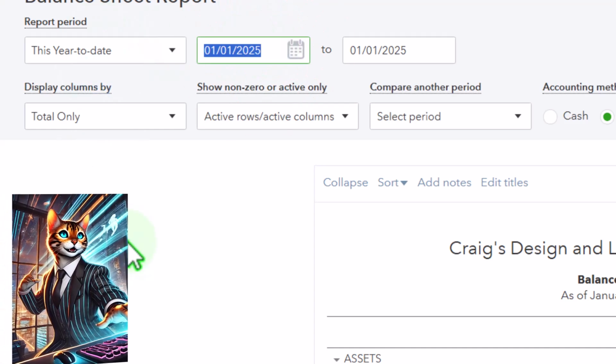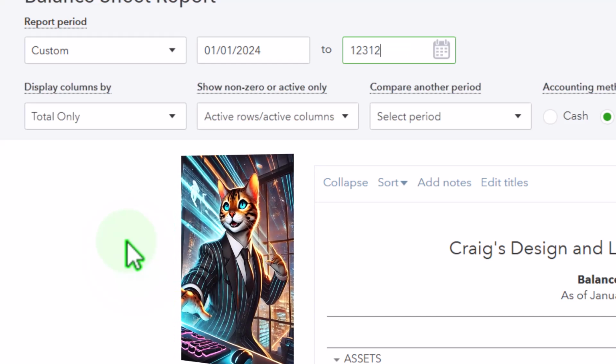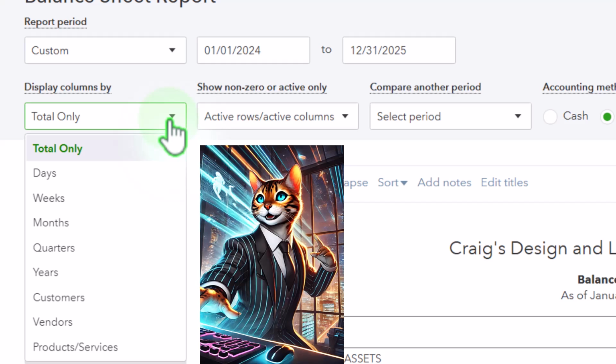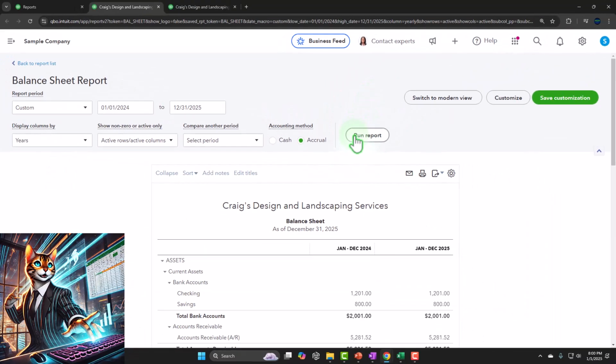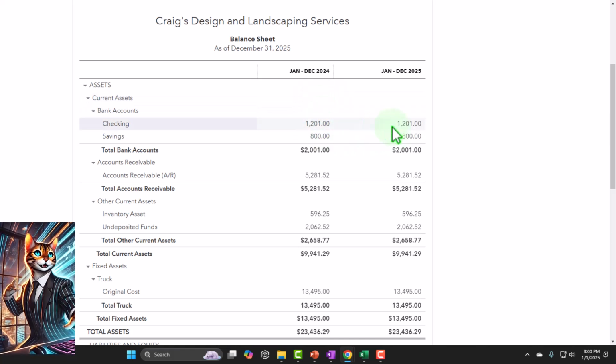So I'm going to change the range from 010124 to 123125, so it spans 2 years, and then I'm going to select the drop down here. And I would like to see years then. That's going to break it out by years. Then we're going to run it, and it should change things up. So now we've got the 2024 and the 2025.